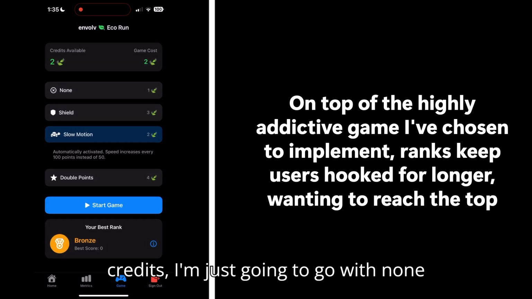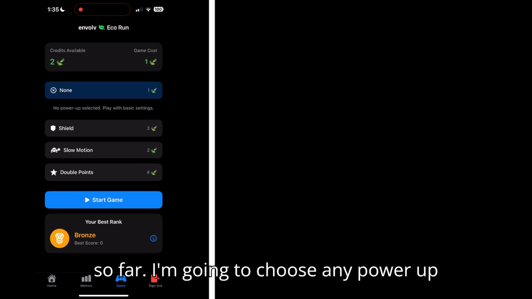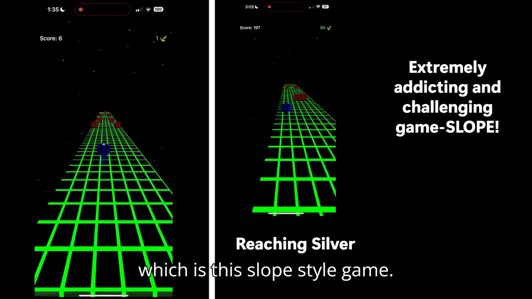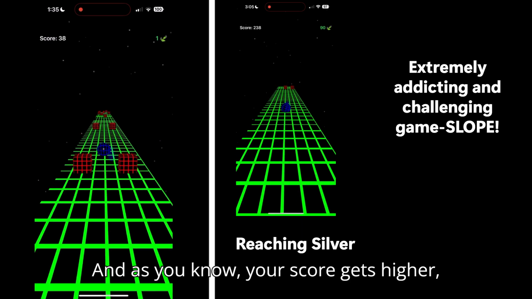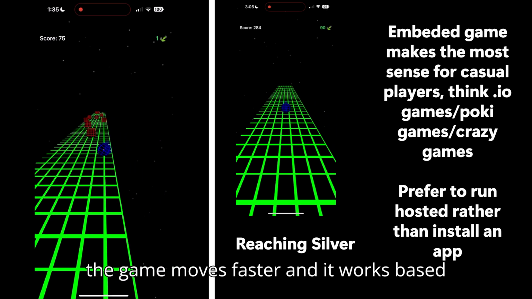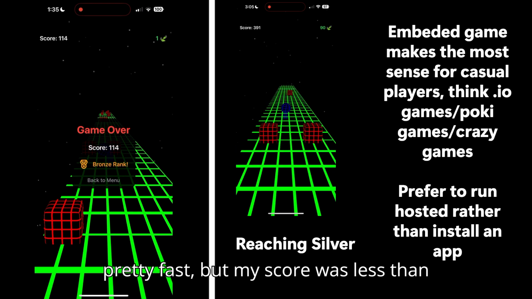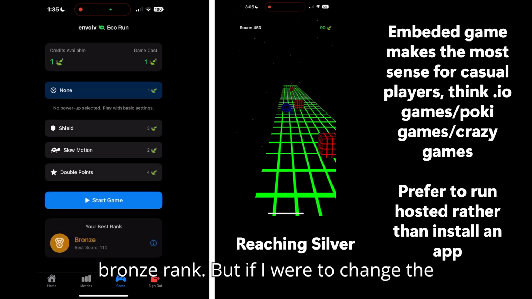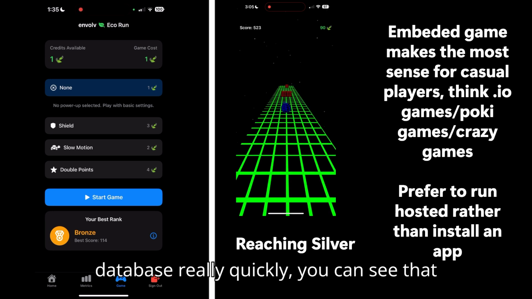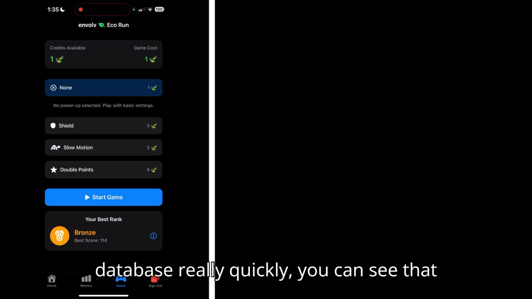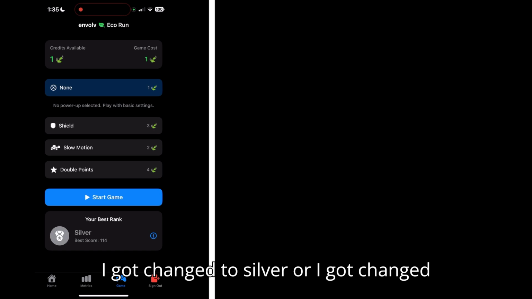Because I have 2 credits, I'm just going to go with none so far. I'm not going to choose any power-up, and you can see the game for yourself, which is this slope style game. As your score gets higher, the game moves faster, and it works based on tilt controls. You see here, I died pretty fast, but my score was less than 500, which means it would put me in bronze rank. But if I were to change the database really quickly, you can see that I got changed to silver, or to platinum.